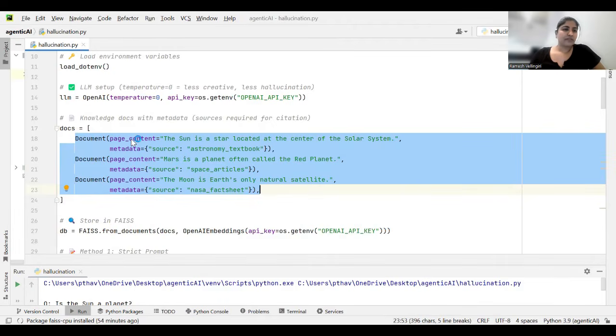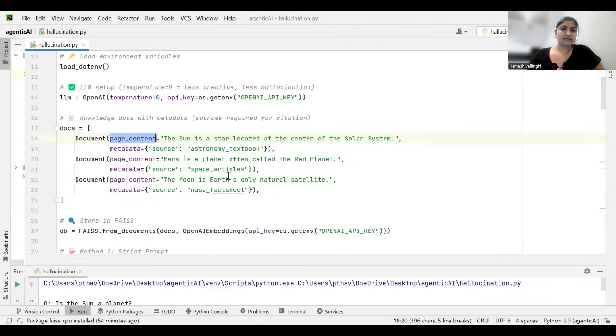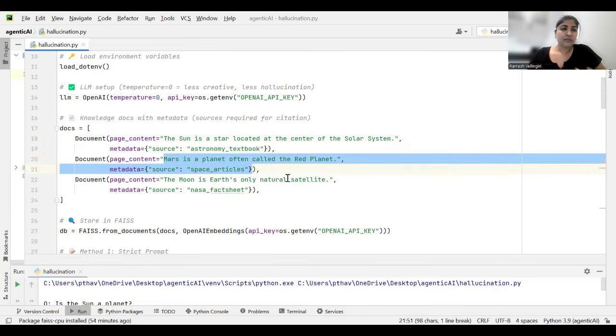For example, we have given a context saying that the sun is a star and located at the center of the solar system, and I have mentioned where the source is coming from, giving some name for the source, like astronomy textbook. Similarly, I have given another context, which is Mars is a planet often called the red planet, and I have also attached the source. So when the LLM sees that type of question, it's going to give us a source.